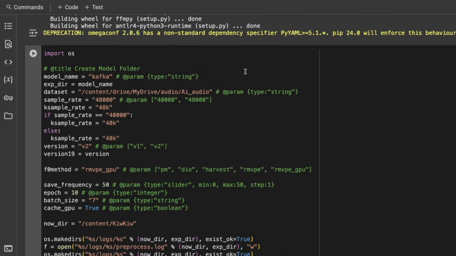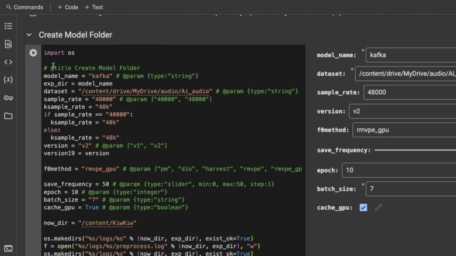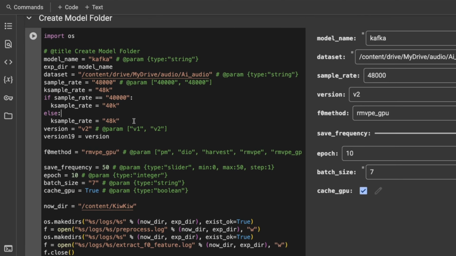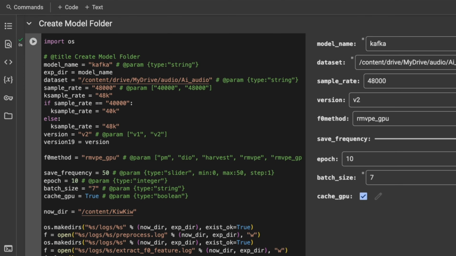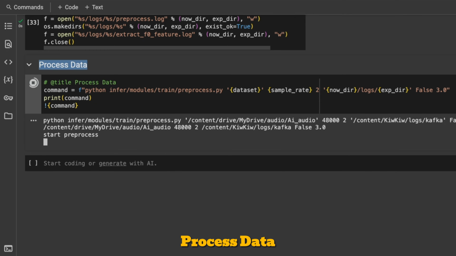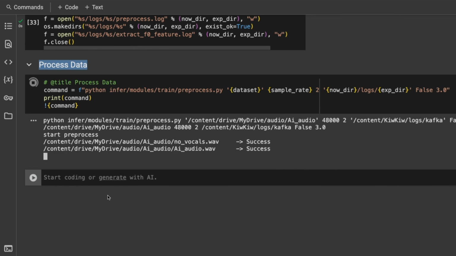After that, set up the training configuration by defining parameters like model name, dataset path, sample rate, and version. It then creates the necessary folder structure and log files under the QQ logs model name directory to store preprocessing and feature extraction logs. We preprocess the dataset by calling preprocess.py, which extracts and prepares features using the dataset path, sample rate, and output folder, essential for training.